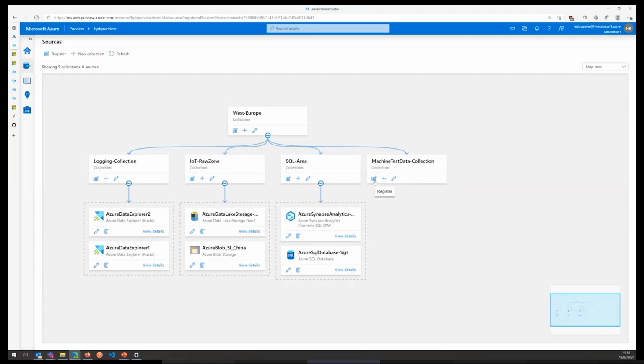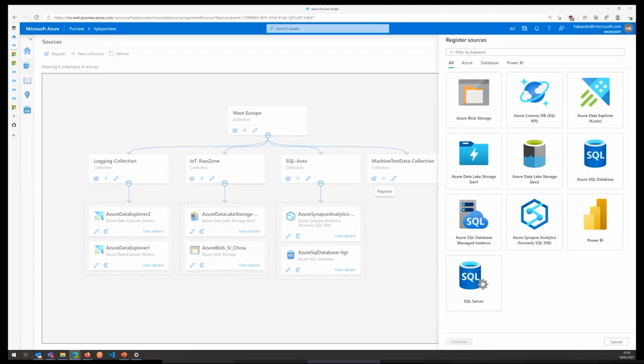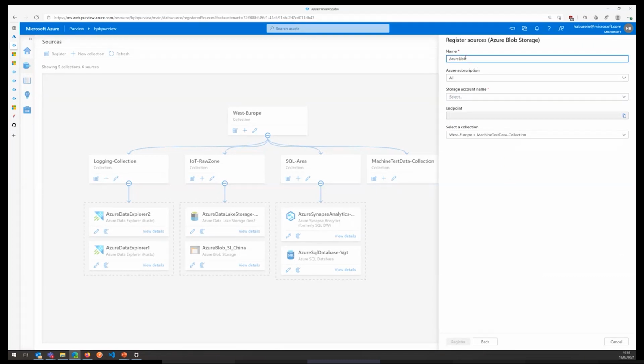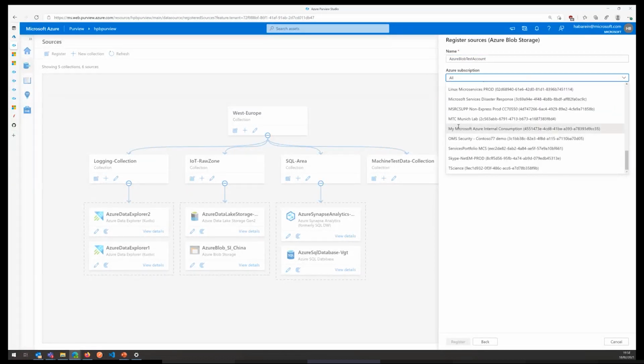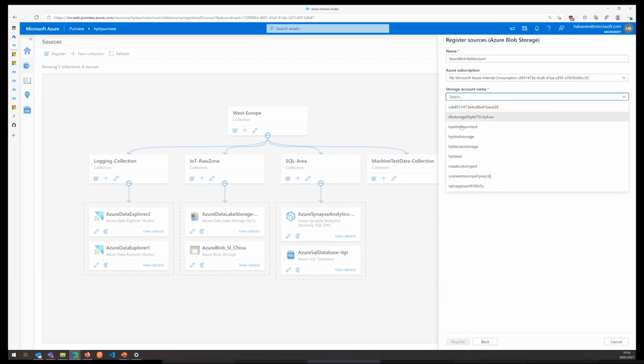So what I can do now is I can register sources. These are the supported sources in my preview environment. For the sake of the demo, I'm just going to add a blob storage account to not make it too complicated. I'm going to give it a name, Azure blob test account. The subscription, I have access to quite a few subscriptions, so let's just choose this one, mine. The storage account should be my test storage account. It automatically pulls the endpoint, attaches it to this machine data test collection, and I say register.